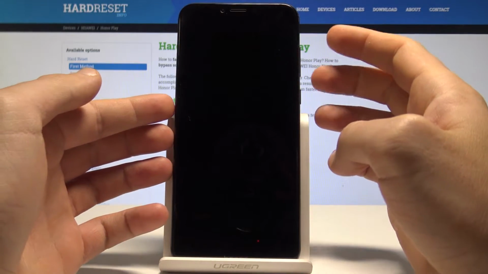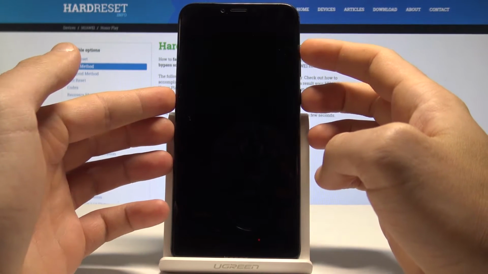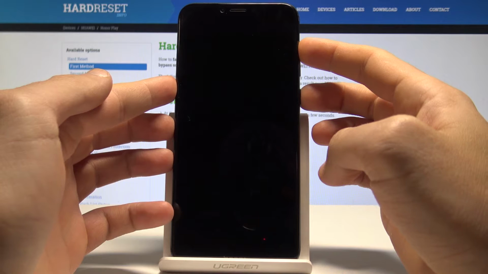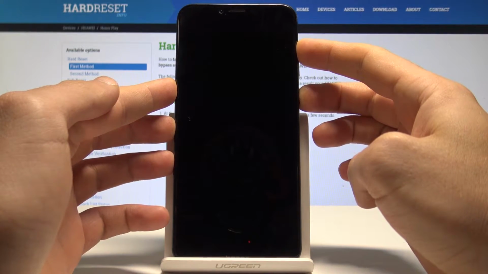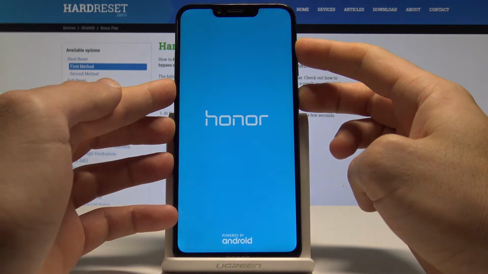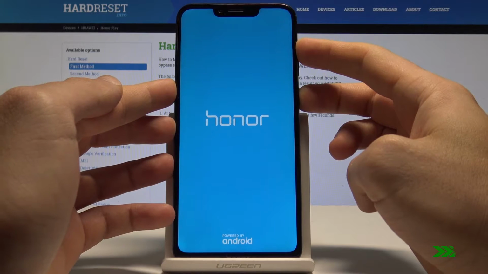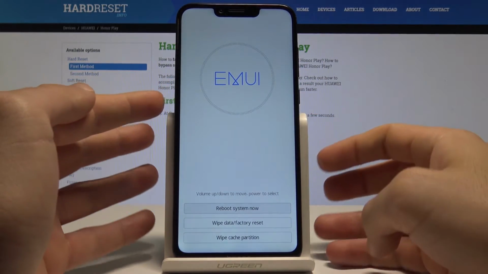Then let's wait and use the following combination of keys, power key and volume up. Let's hold down together those two keys, power key and volume up, and keep holding both keys until the EMUI Recovery Mode pops up. Let's keep holding both keys. And now you can release it.